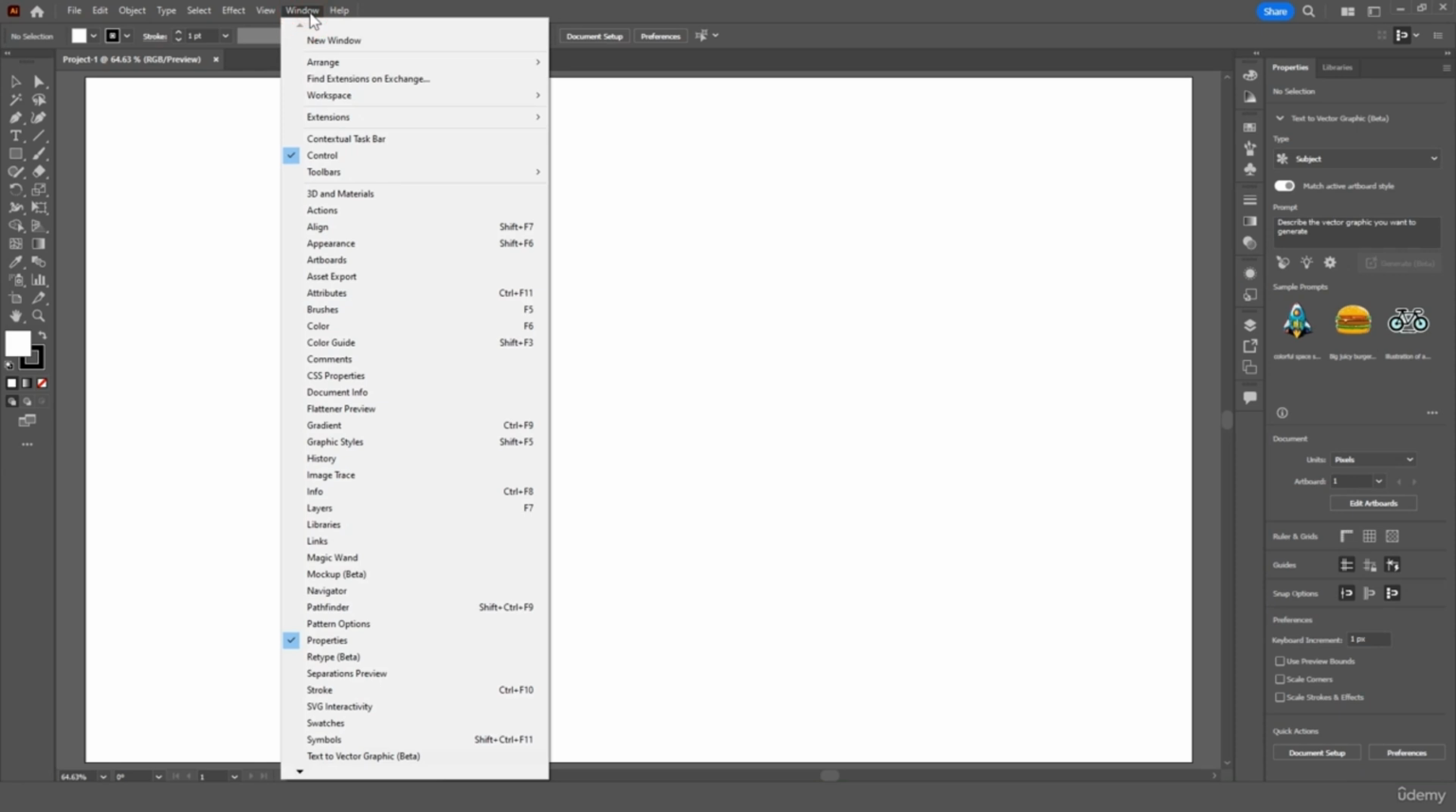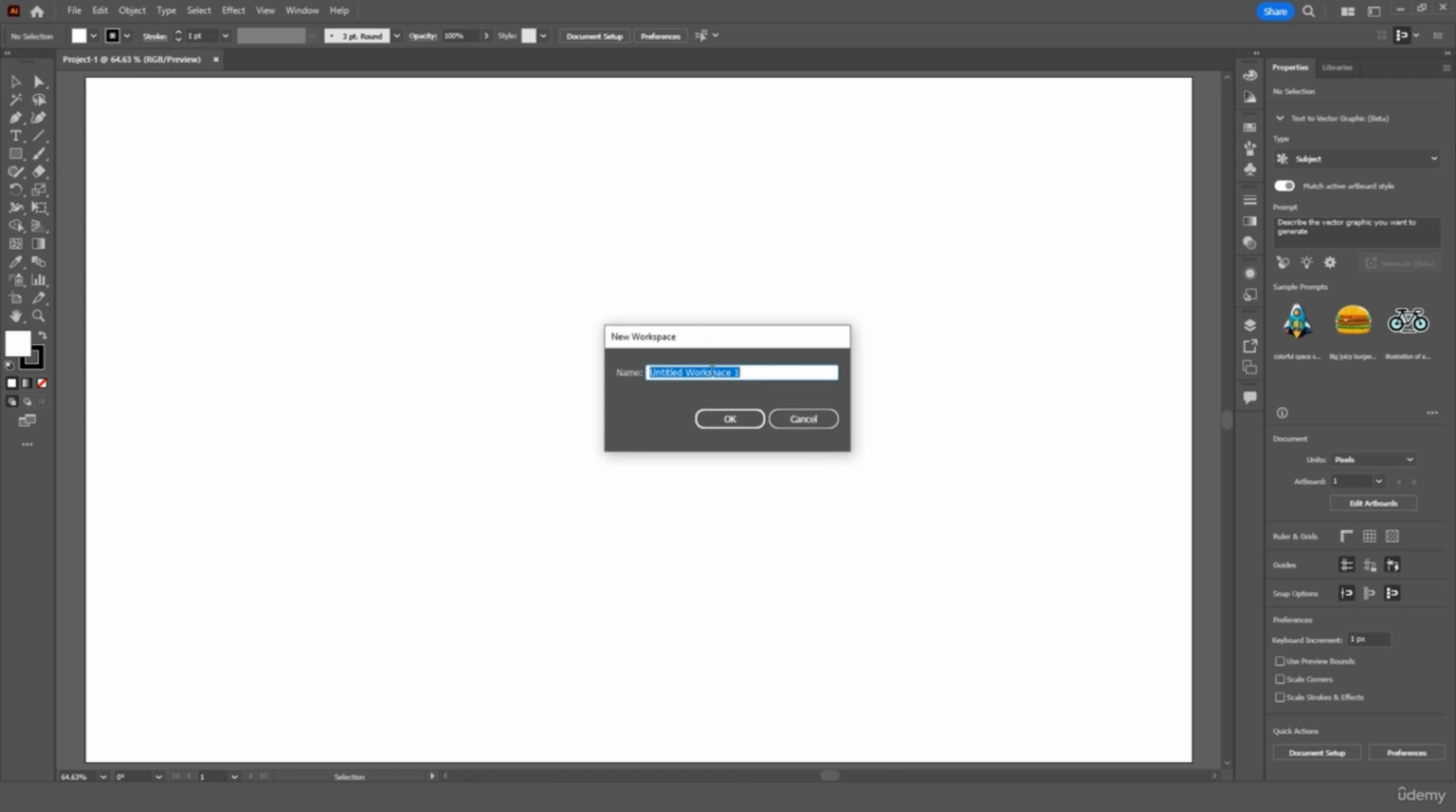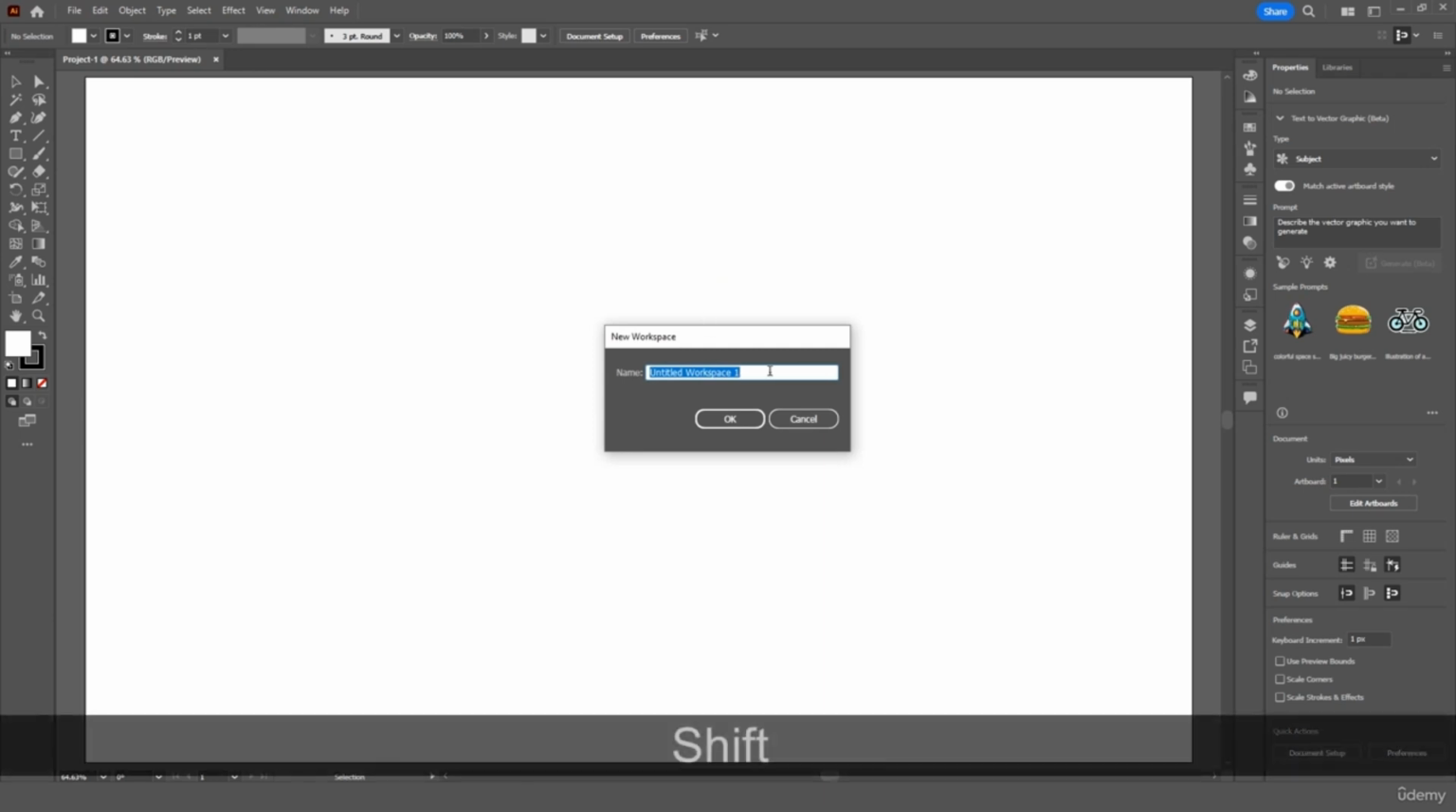Okay, now let's create your custom workspace. Click Window on the menu bar, select New Workspace. A small window will pop up and you can key in your custom name for your workspace.